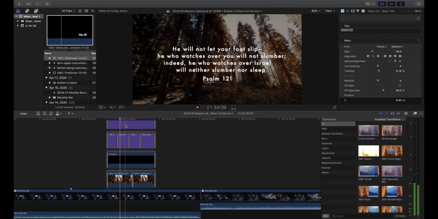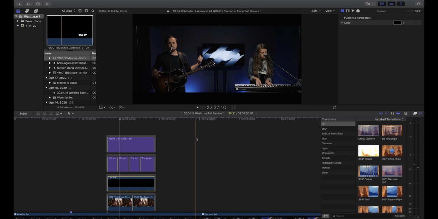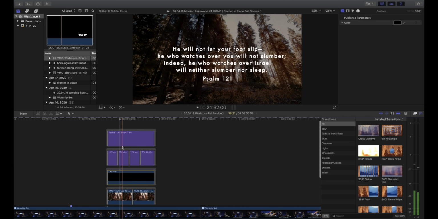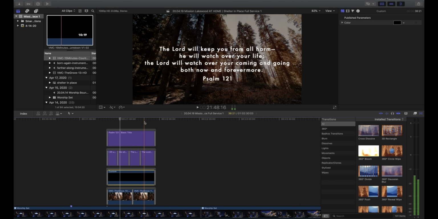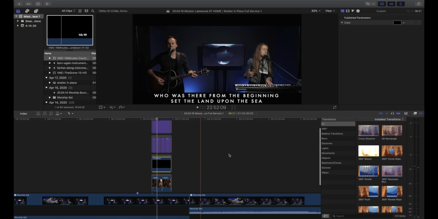And of course, too, for this motion background, I decided to put just a little bit of a black overlay so that you can read the text well. If I didn't have that, it just makes it a little harder to read. So do a little black overlay on your motion backgrounds, especially if there's a lot of bright spots in the backgrounds, and it'll be legible for your congregation.